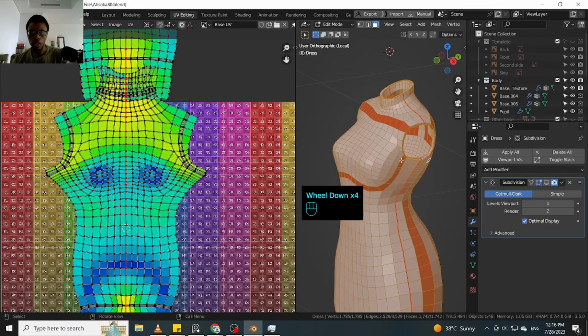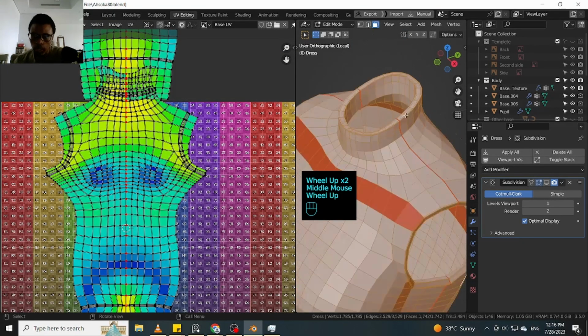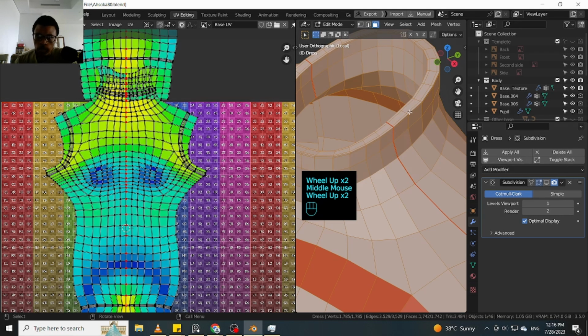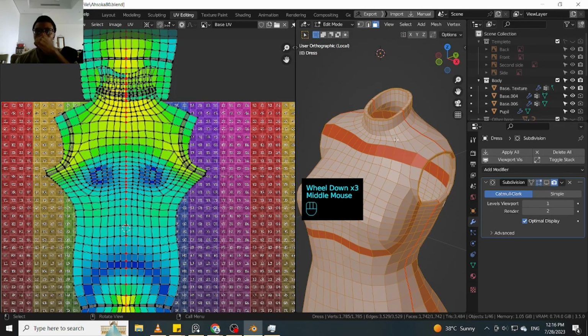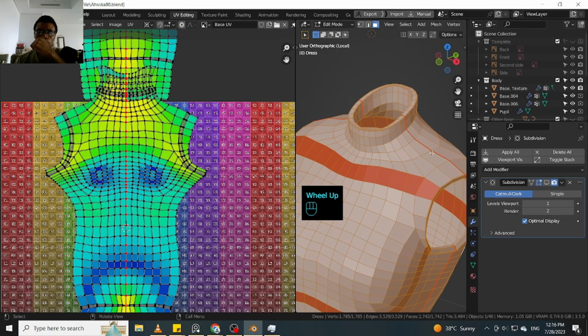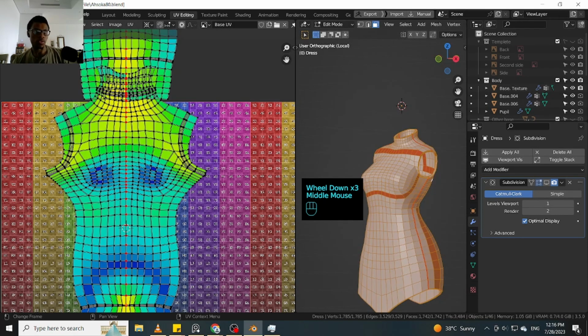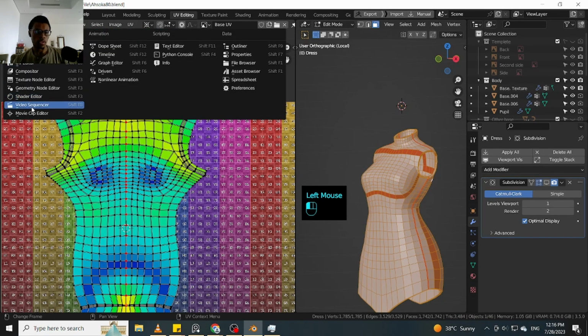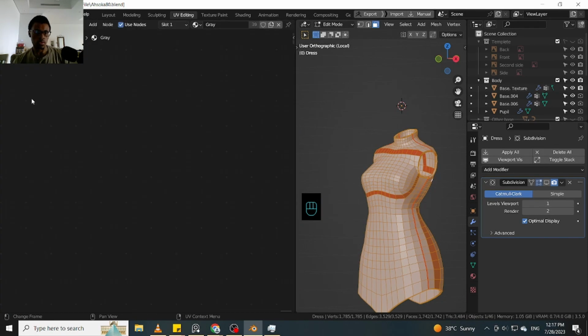Okay. I think I'm gonna separate this part actually. I don't know. Actually, let's just see how it looks first. Then you can decide on that.